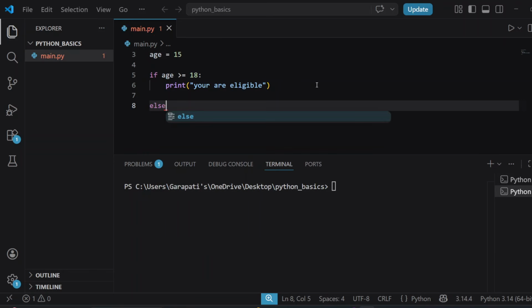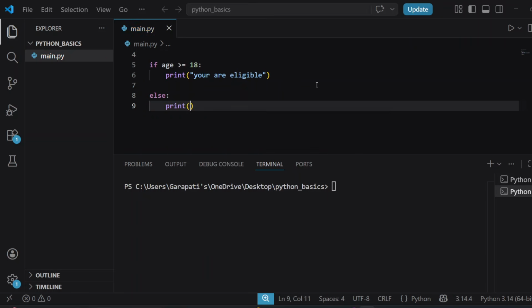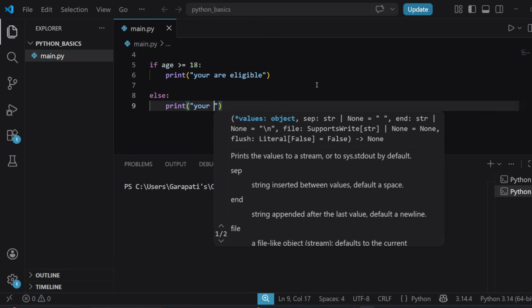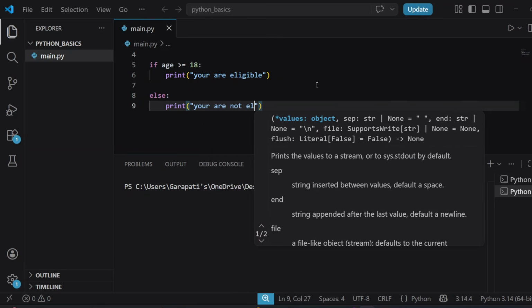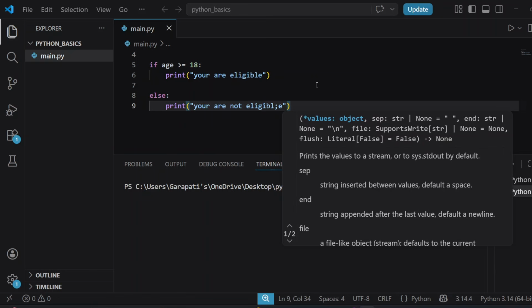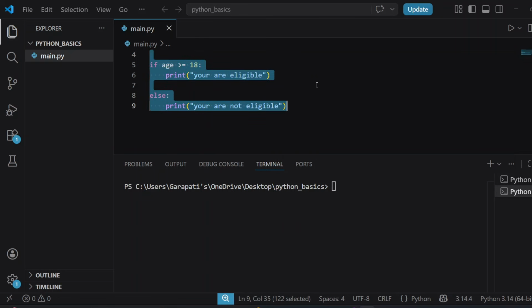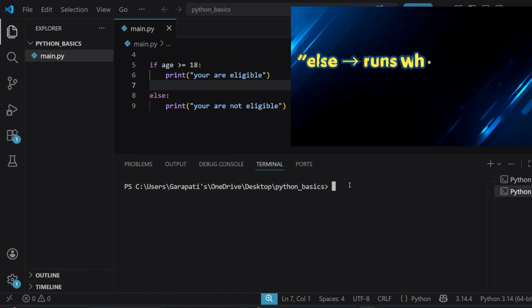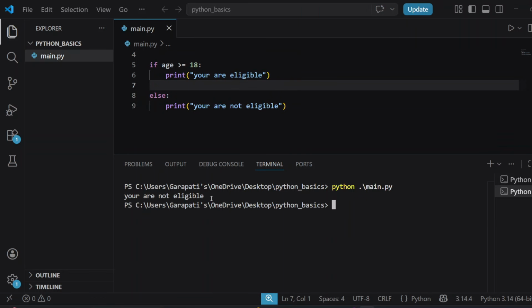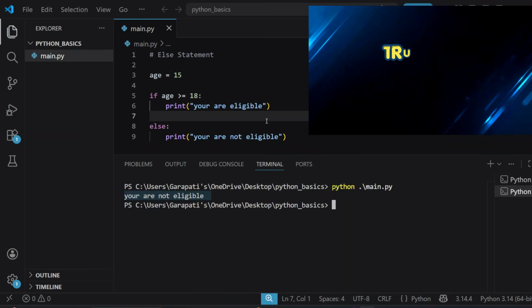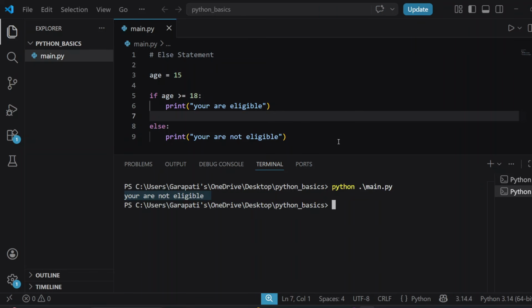Else, we'll print you are not eligible. Let's run the code. So you can see the output is you are not eligible, which means the if statement is failing, that's why the else statement has been executed successfully. Whenever the if statement is false, the else statement always runs.